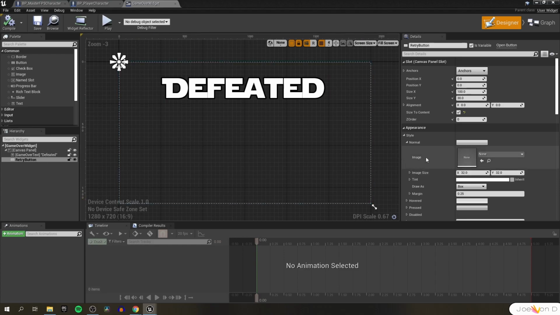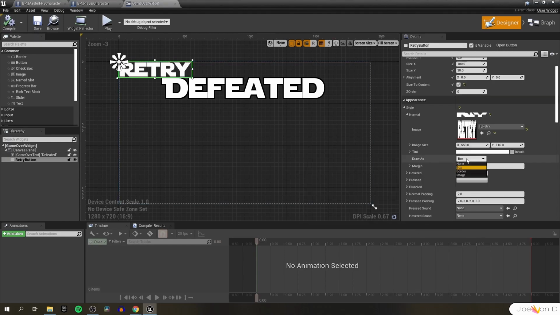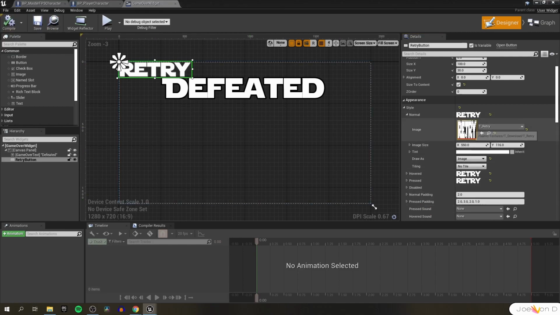And we're going to want to change the normal style of the retry button. So let's open that up under the appearance tab. And let's set the image to our texture retry. And we want to make sure that this image is drawn as an image. And to make it a little faster, we can just copy our normal style and paste it over our hovered style and our pressed style so that all of these attributes like the image and the draw as are pasted right over to these two different appearances.